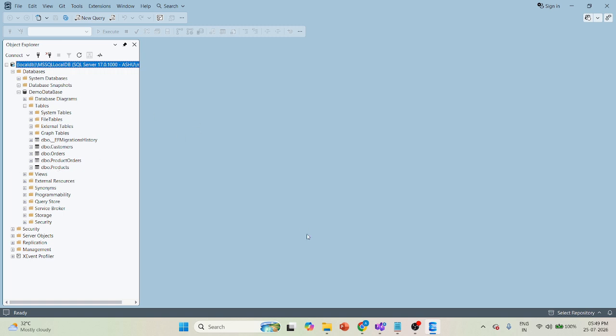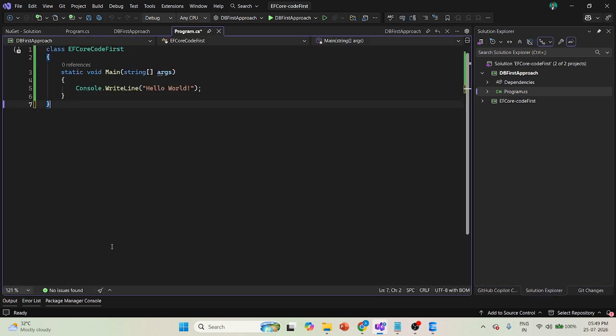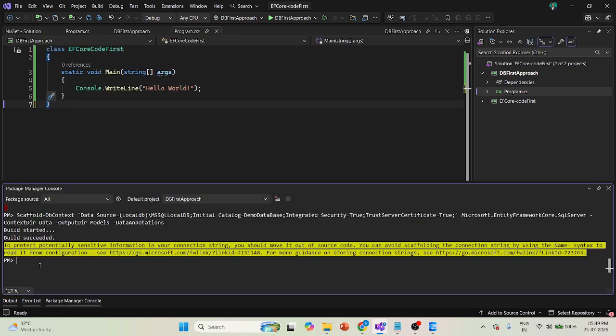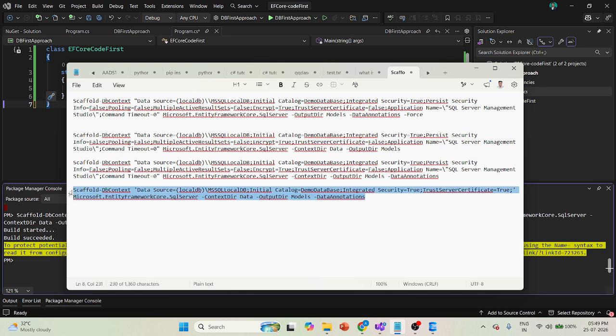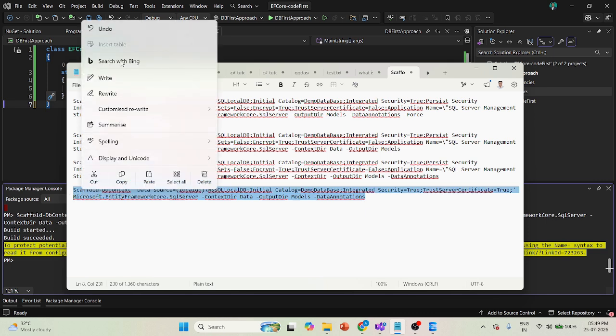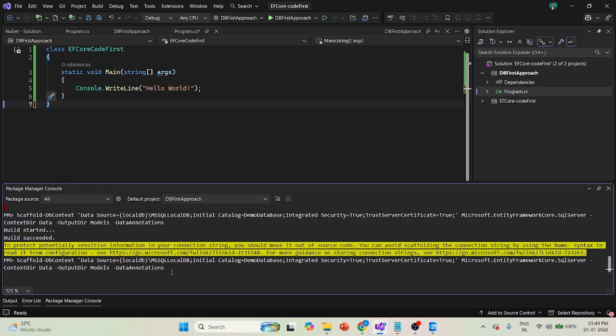What we have to do is, I created a console application and there is a command that we need to run. What is the command? The Scaffold command, Scaffold-DbContext. I will add this command in my video content so you can find the command. I am just copying and pasting the command.